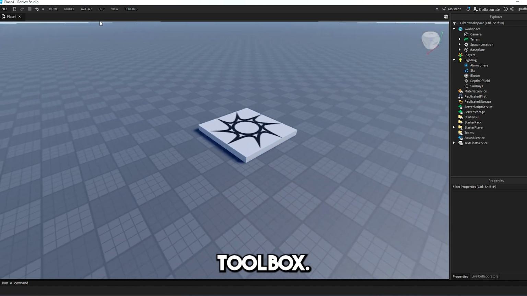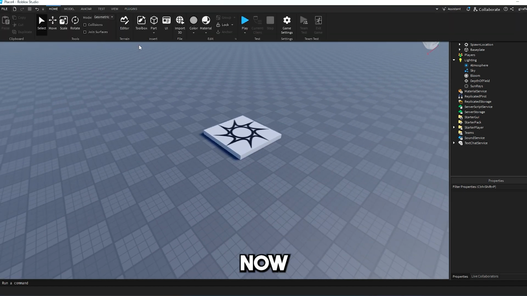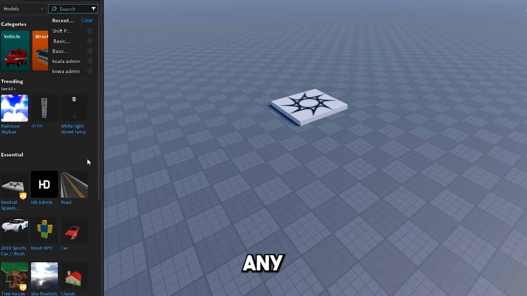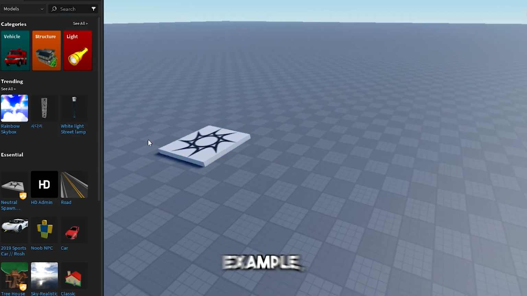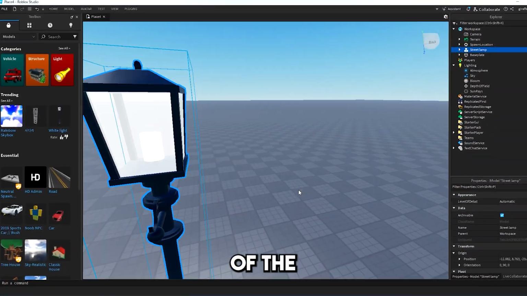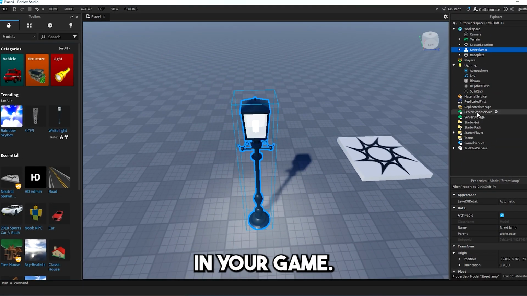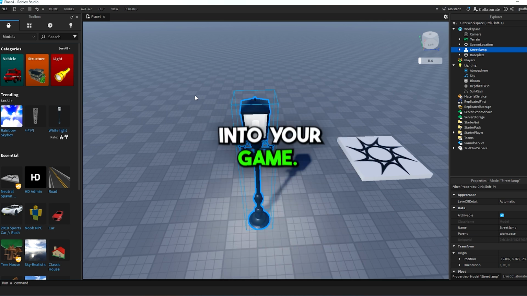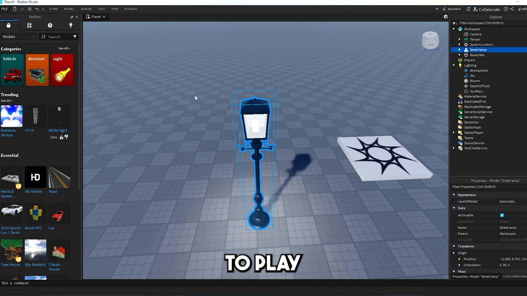Next is your Toolbox. Now, the Toolbox is here. This is where you can import any model you want. For example, let me import a lamppost. So you now have a model of a lamppost in your game. There is one problem with importing free models into your game. Yes, they're amazing to play around with.